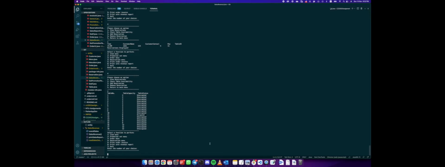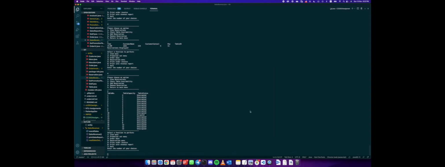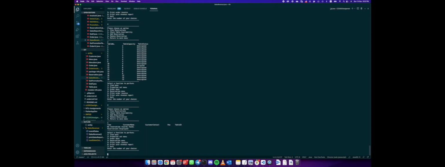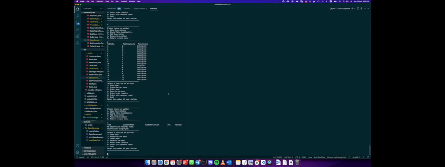So let's just change the time now, and let's say it's 9:22, which is 15 minutes after his reservation. So let's just save that, and going back to our reservation menu, we can view reservations again. As you can see, his record was automatically removed because it has been 15 minutes past his reserved time slot.